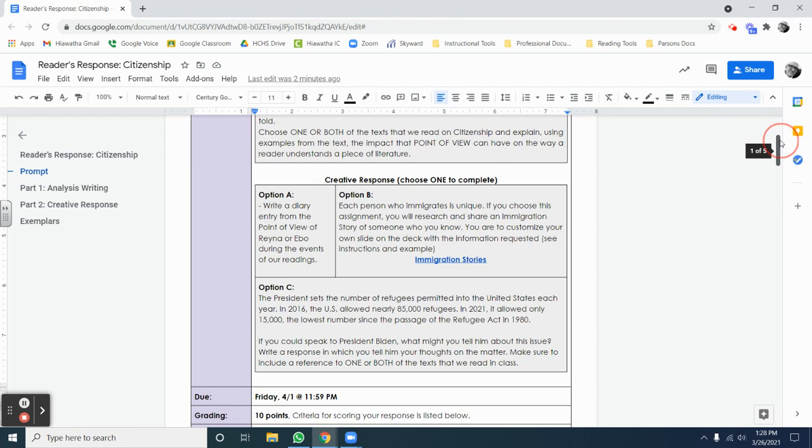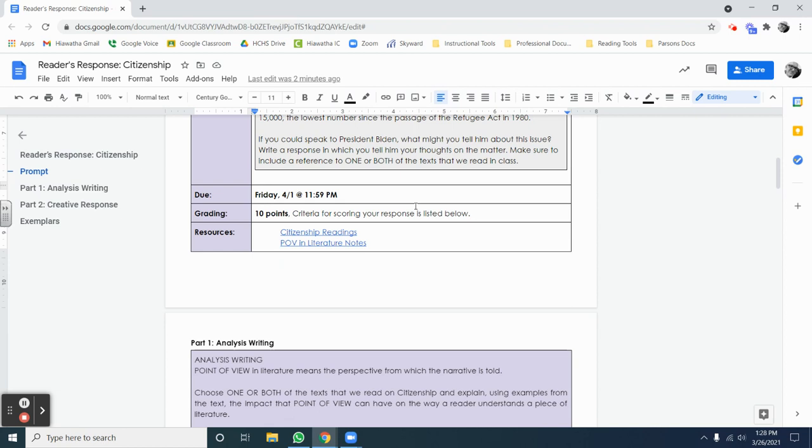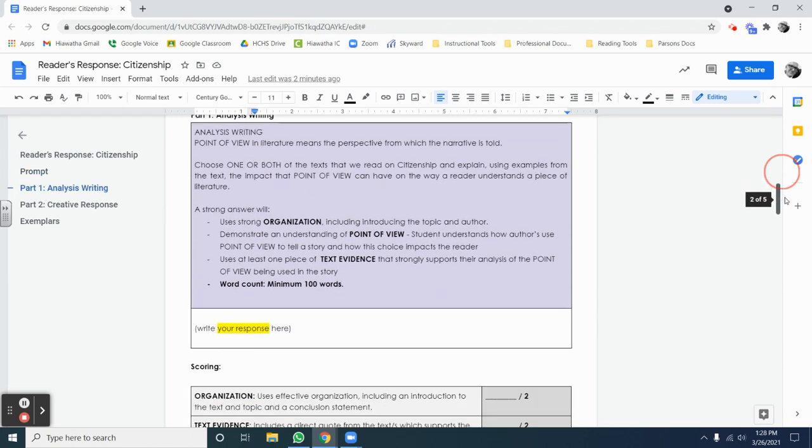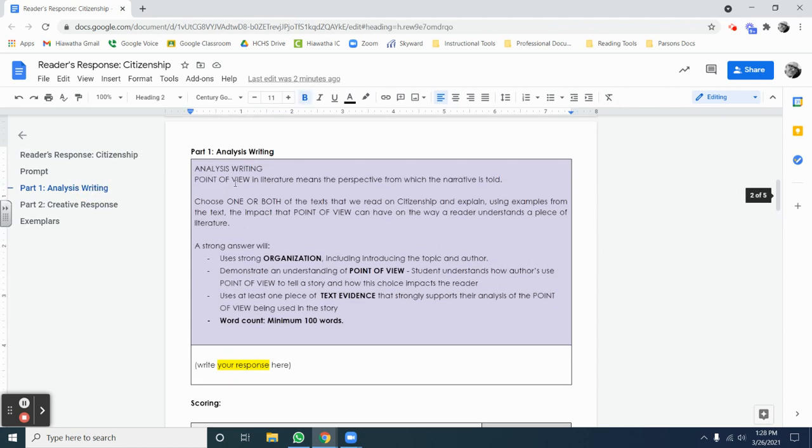This assignment is due on Friday at midnight, and it's worth 10 points. Let's take a look at where your writing is supposed to go. You'll see where it says Part 1 in this column right here. If you click on it, it takes you to the top of this page, which is where your response goes.